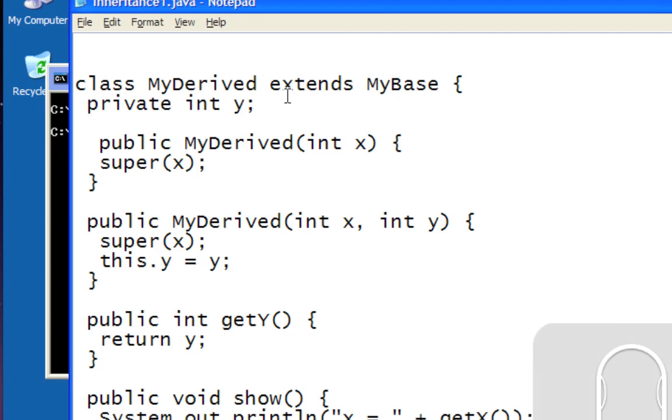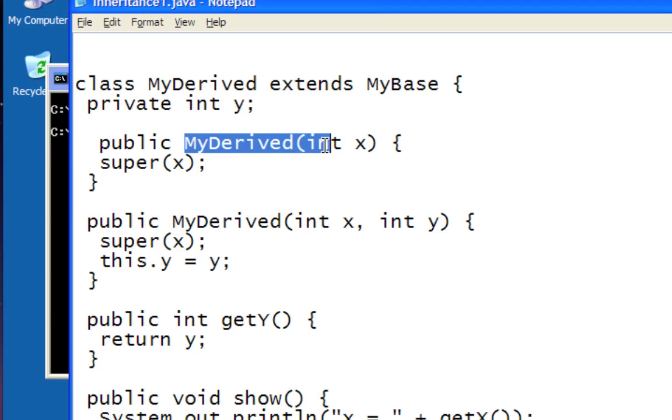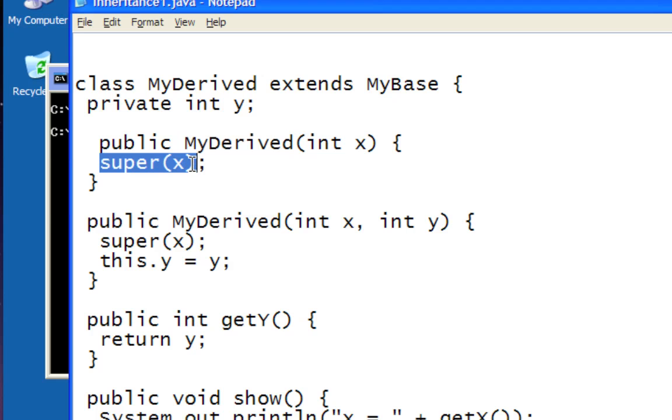So we have MyDerived extends MyBase, and now we have private integer y, and now we have a constructor MyDerived, which takes a parameter x, and we have super(x). So we're actually calling super. We don't use this because this would be in the current class that we're talking about. This is always talking about us. Super is talking about the base. So super takes us back a level to where we extended from, and now we want to say super(x), meaning we're referring back to the base class.